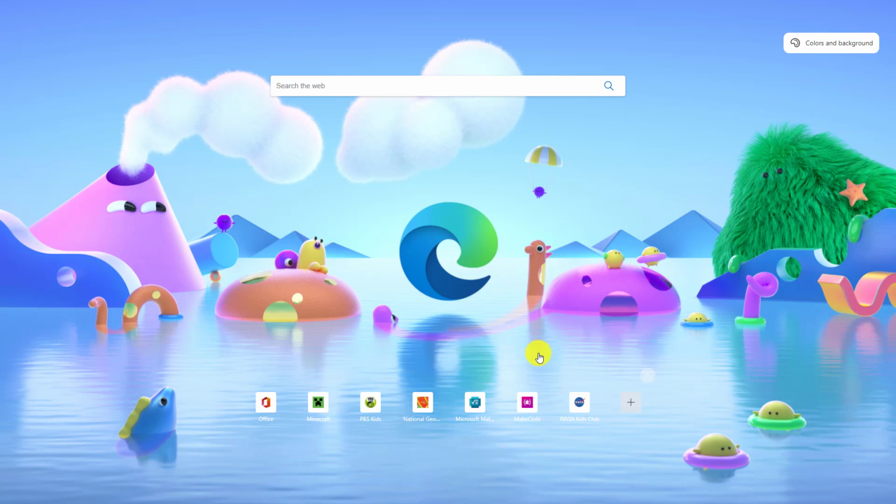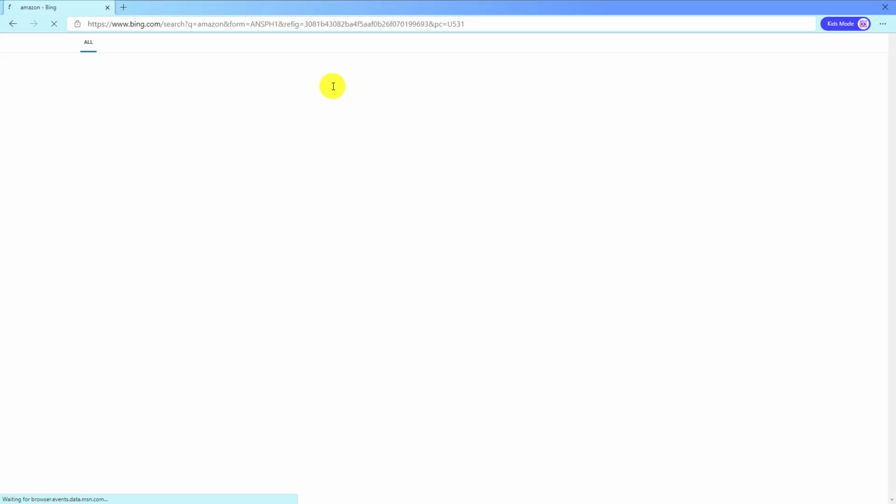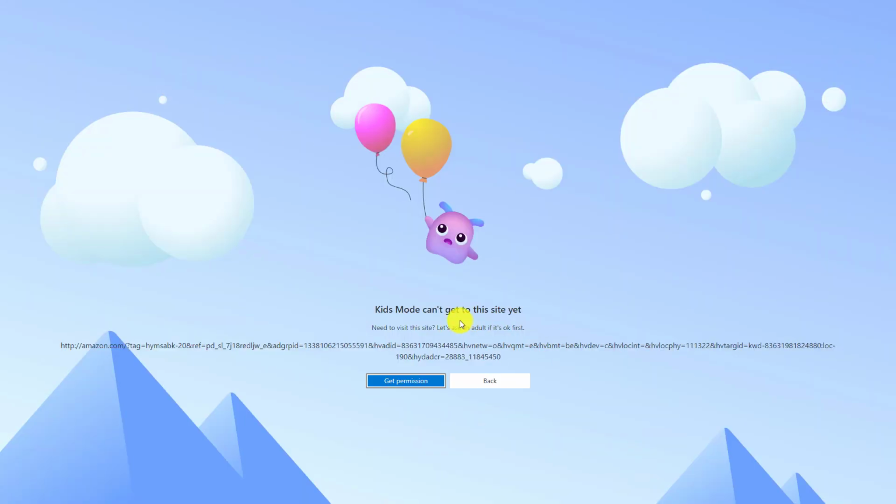Now by default, Kids Mode locks down a lot of different sites, and there's only 50 or so default sites. You can add some or subtract, but let's say I go here and somebody searches for Amazon, and someone's going to click on this site to go buy something. Oh, Kids Mode can't get to this site. So the student would have to get permission here or go back.